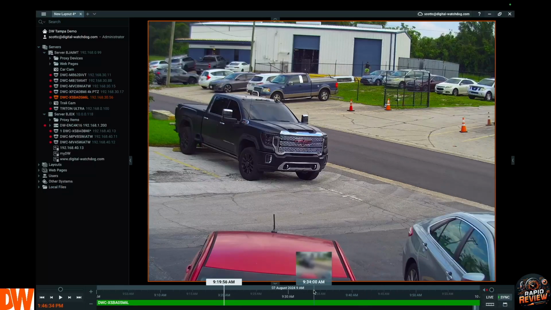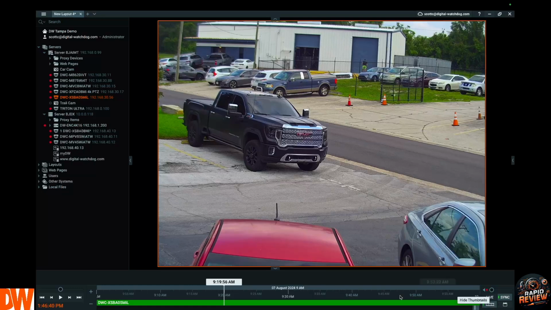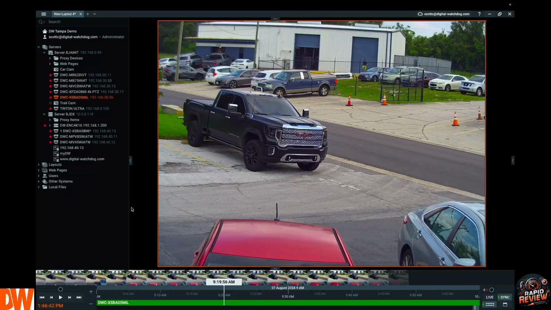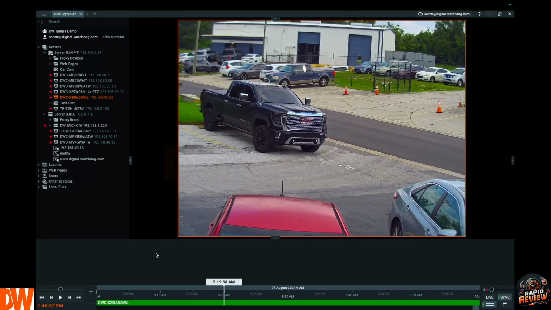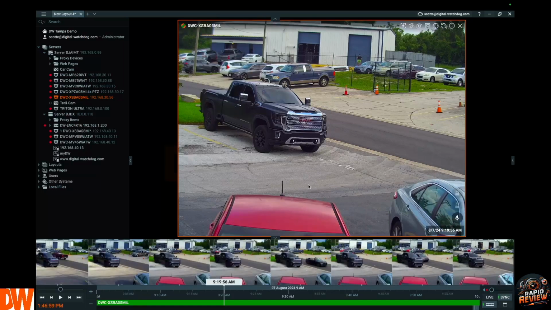The next way to do playback is using our thumbnail search. Hit the thumbnail button on the bottom right-hand corner of the screen. This will populate these thumbnails right above the timeline. These thumbnails are a visual representation of what's happening on the timeline. If they appear too small for you, simply drag and drop from the top of the thumbnails upwards. This will resize the image as well as the thumbnails for you.